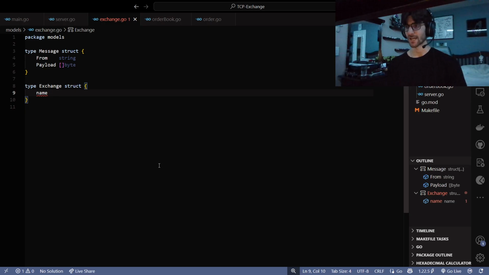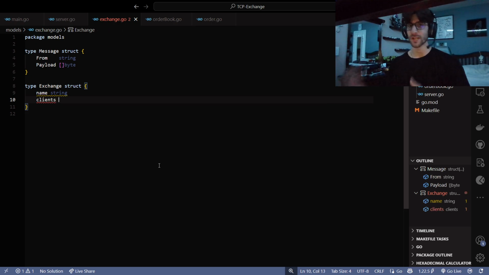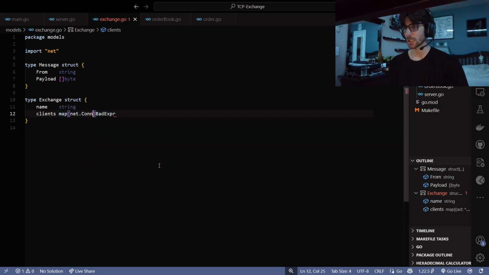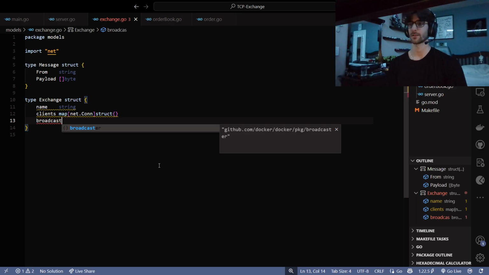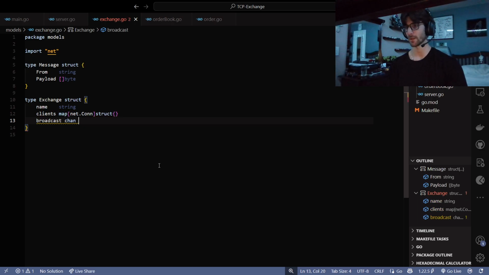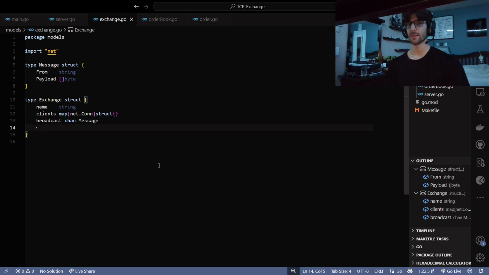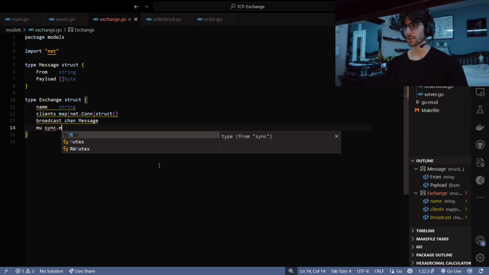So we have this exchange, right? How is this gonna work? We're gonna have an exchange, which is gonna have a name. We're gonna have the connected clients to it, right? Because this is gonna be TCP. So we're gonna have joins and trades and leaves, right? So now we have these clients, which is a map of connections. So we can say net.Conn, and that can be a struct. Good old struct. And then we can have broadcast, which is just a channel of our messages. And then we need a mutex.